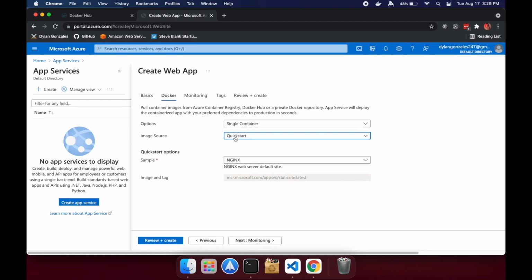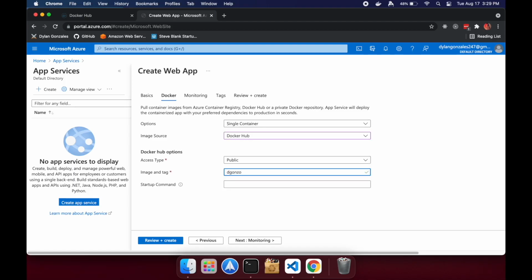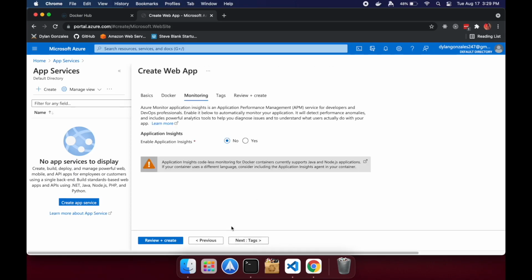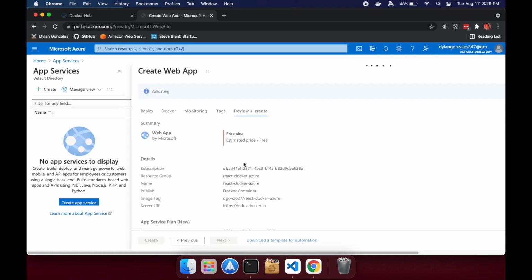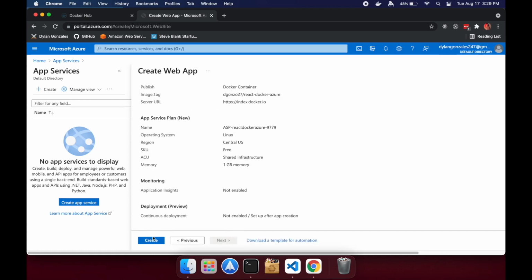We're going to use a single container. This will come from Docker Hub. It's a public image, so here's where you would put in your username. And we do not need a startup command. I'm not going to configure monitoring or any tags. So once we get to the last step, we should be good to create it.